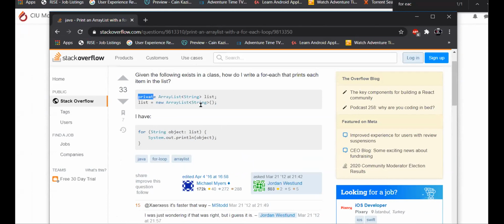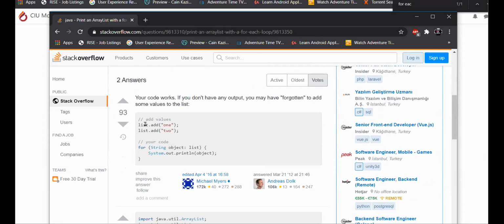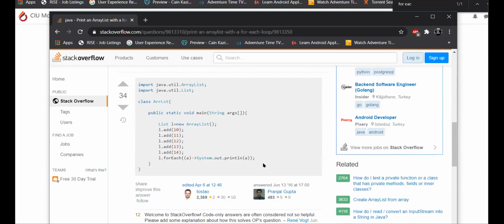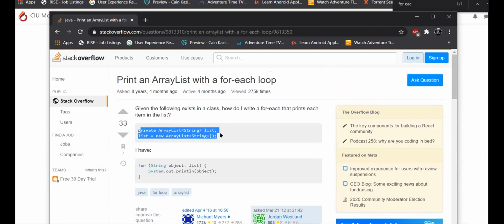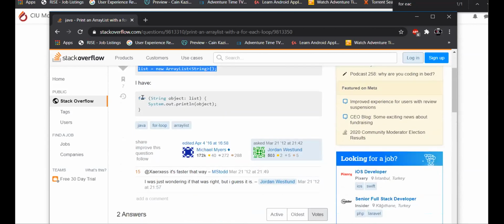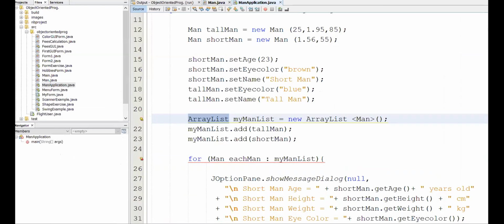So in here, you see we added this and this. We have the object and we want to show it with the array list, which is exactly what I did. I'm just creating an array list, just as in here, and I'm showing it with the for each loop. But somehow this didn't work for me.